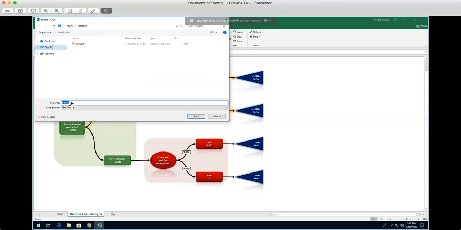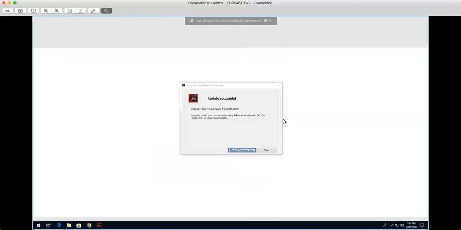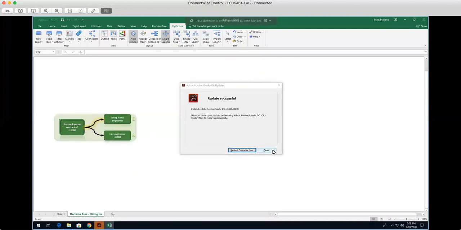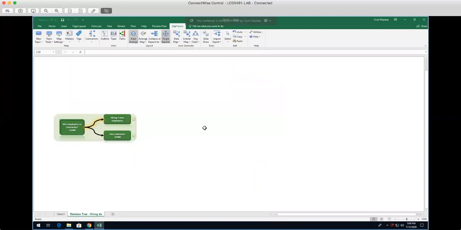So I'm going to save this as my primary decision was to hire someone, so I'll call it hiring decision, PrecisionTree, decision tree. You can call it whatever you want. Okay, so it's going to save that, and then it will open it in a PDF. You want to make sure that it exports correctly. Okay, and voila.